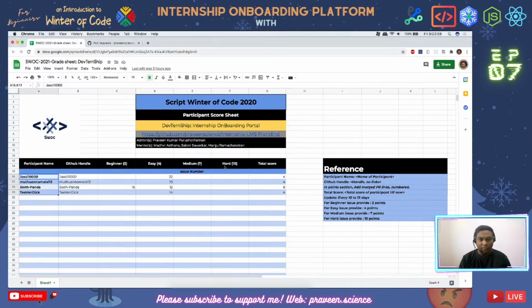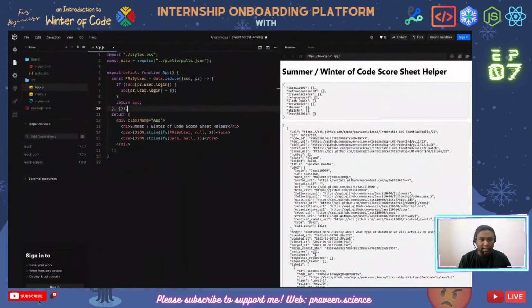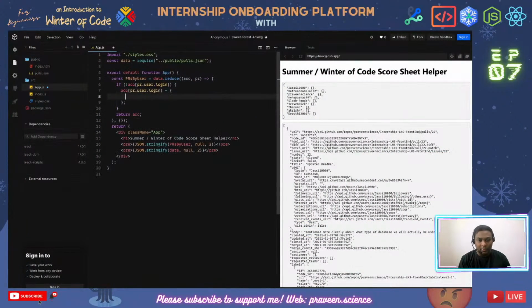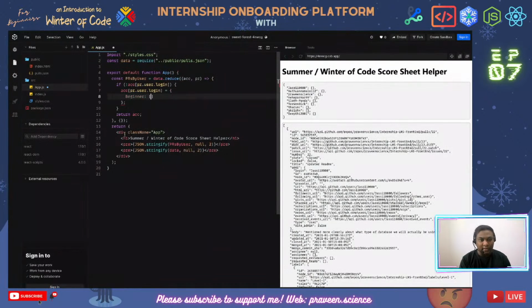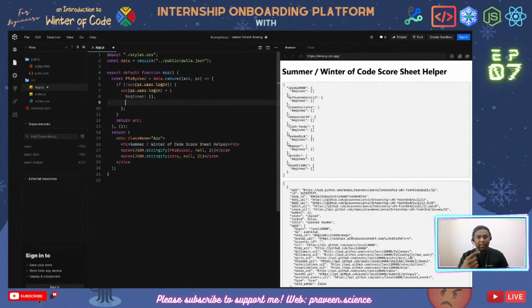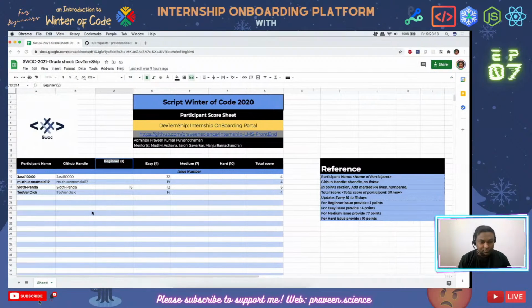Okay, so we will go with initializing these 4 variables here. I'll just copy and paste from here, this is easier. So beginner, it's an array of items. See, the moment I put beginner, everything has got a beginner score. That's exactly what I'm trying to do here.